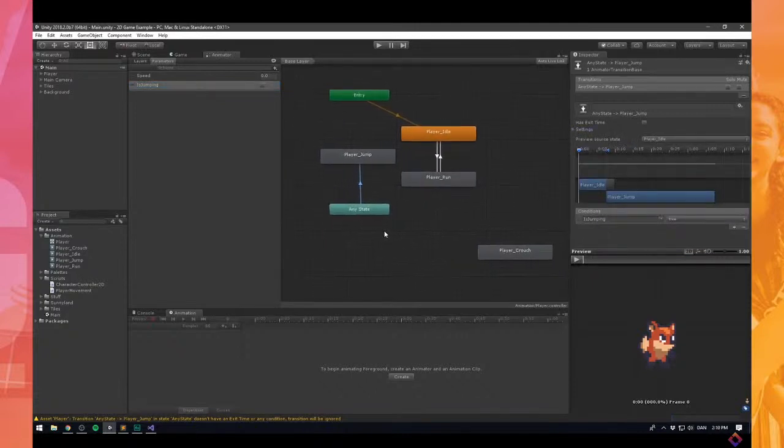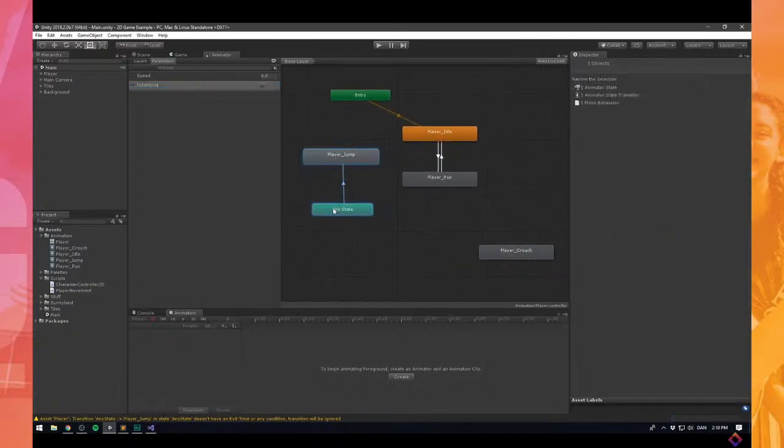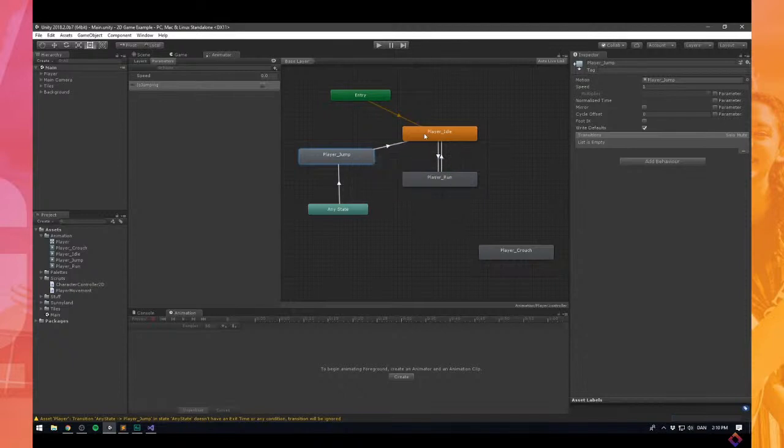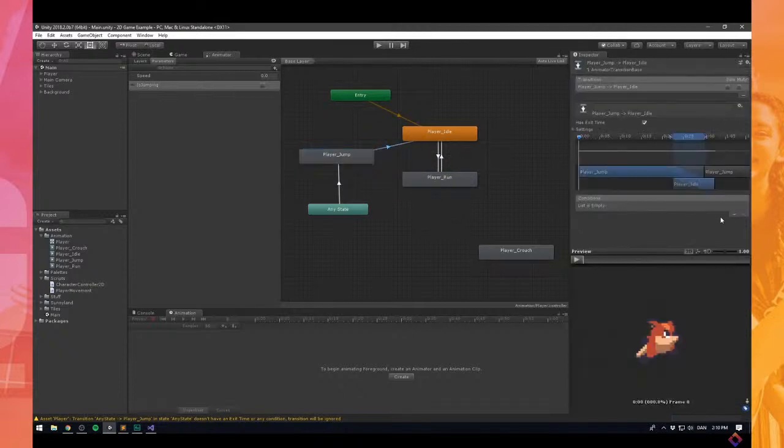Of course, we also want to be able to transition back from jumping. So let's go ahead and create a transition to the player idle here. And we only want this to play if we are currently not jumping. So isJumping is false. And our current speed is currently less than 0.01. And so this is really cool. We can add as many conditions to these transitions as we want.